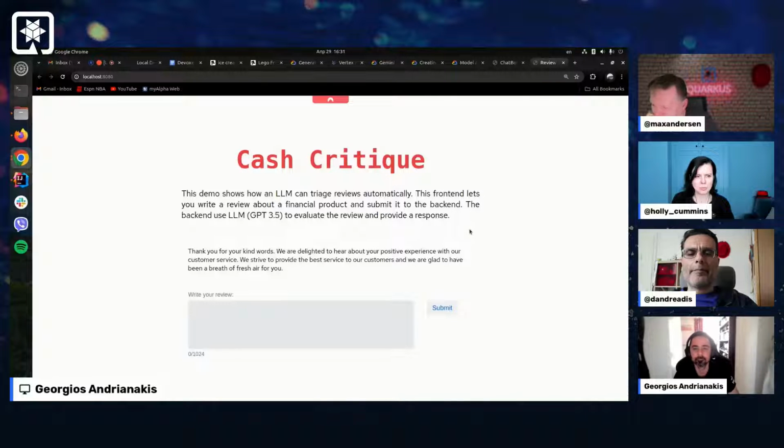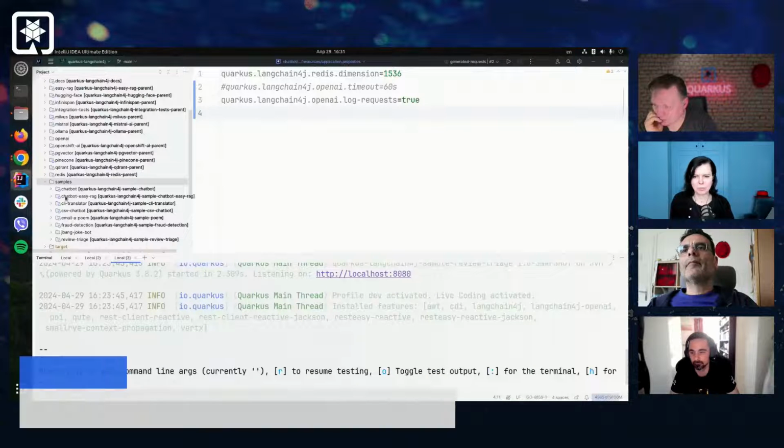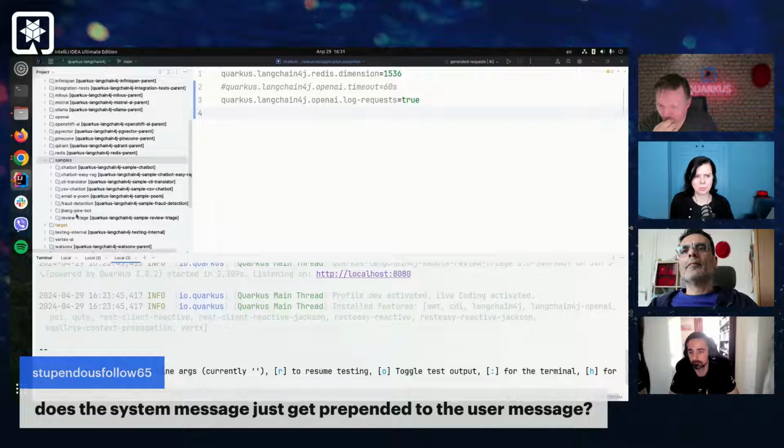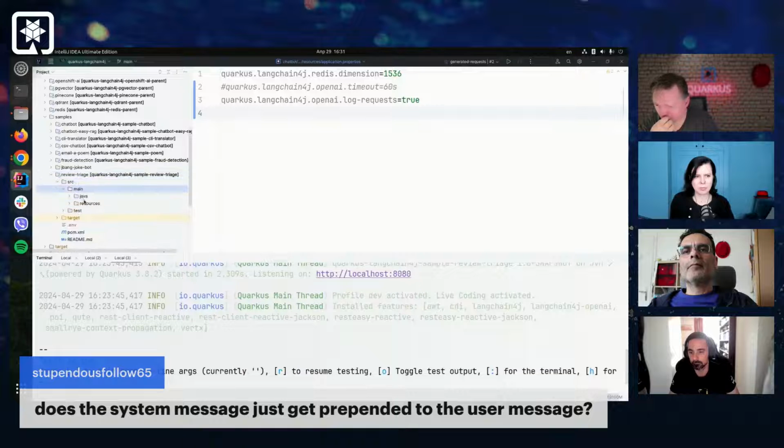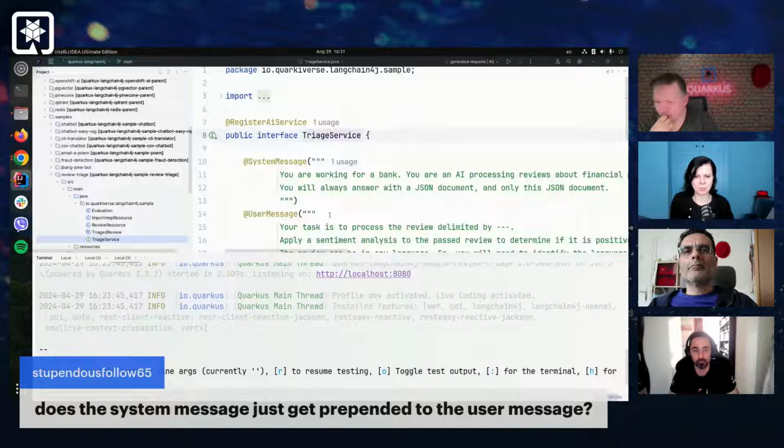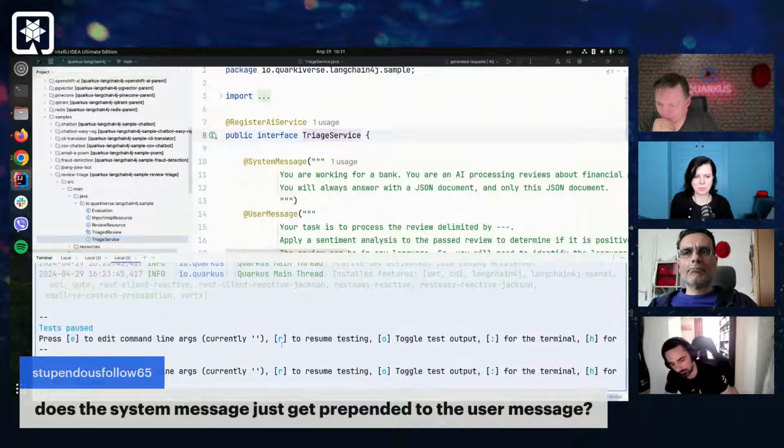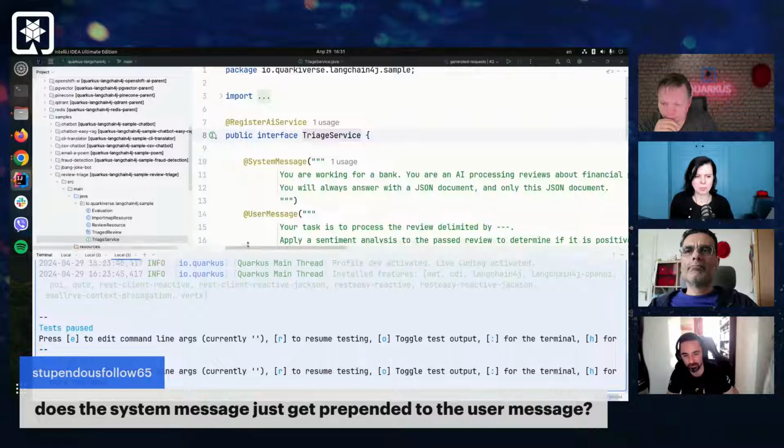I saw a question for the code. If you can go back to it. And this is from Stephen: does the system message just get prepended to the user message? Very good question. So let's actually see what that looks like in practice, right?